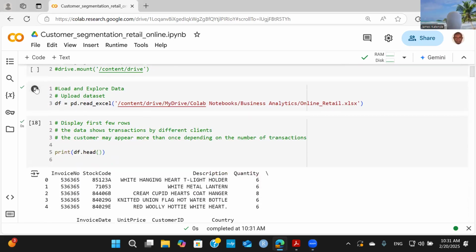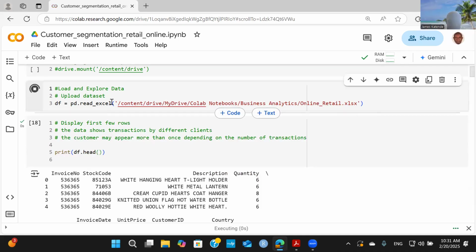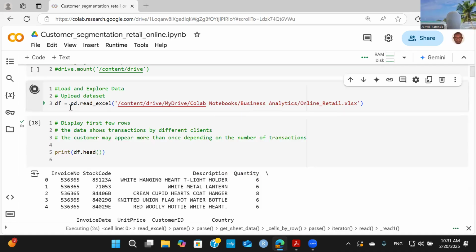The next one is the data itself, which is in my Google Drive. So I will read it. It's an Excel file. This reads the data. It takes a bit of time, maybe about 1.5 minutes. It's a big file. It has over 500,000 records, so it takes a bit of time to read.